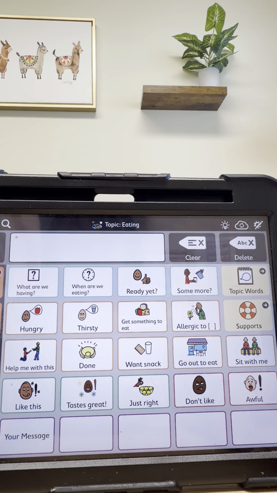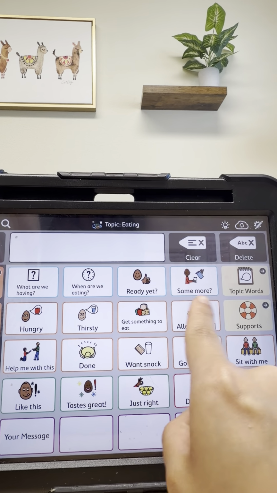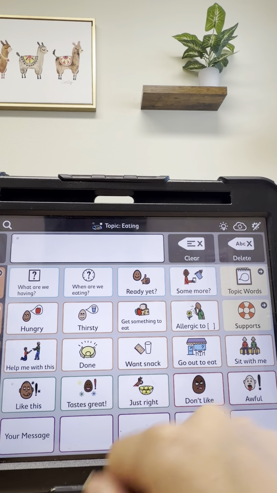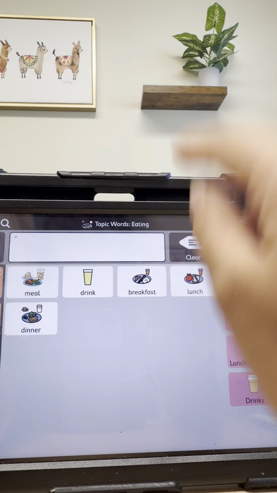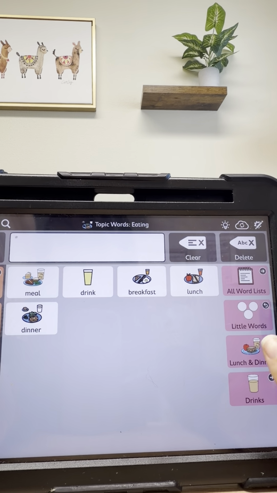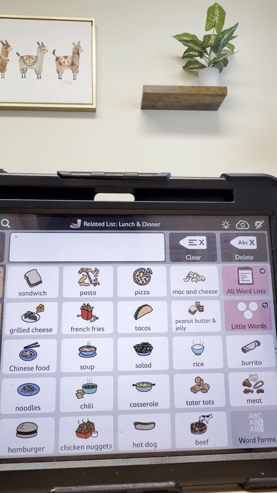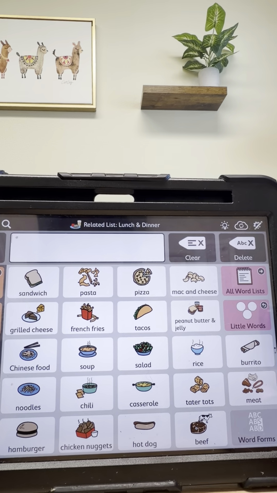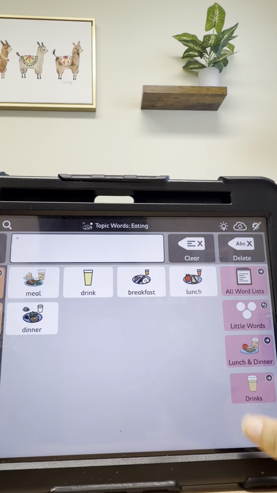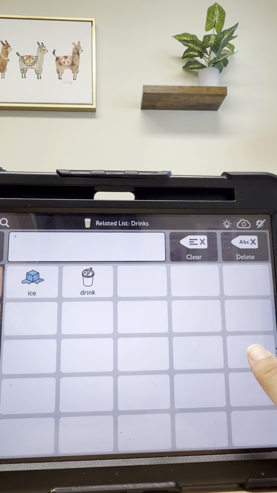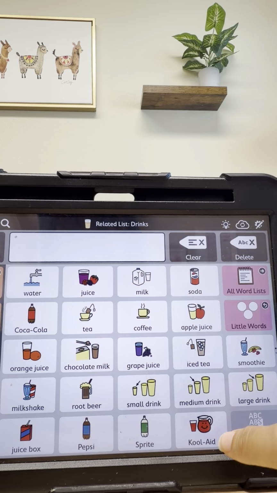So we have eating. Are you ready? So again, the questions, I'm thirsty. And then our topic words are going to be drink, breakfast, lunch, and dinner. And you can even add more based off of the fringe icons that they have over here. So you can immediately go to lunch and dinner, or we can go back and go to different drinks. And then we have the drink page.